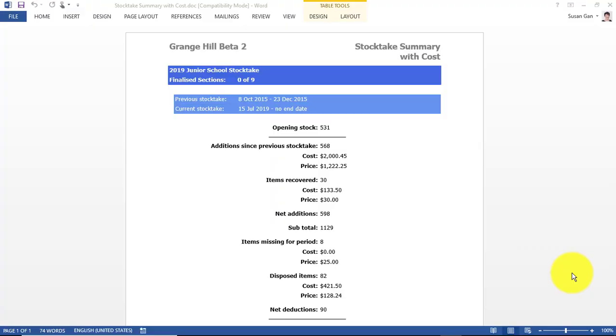At the top of the report, we can see that 0 of 9 sections have been finalised. We selected the 2015 Junior School Stocktake as the previous Stocktake when we created this one. The start date and end date of the 2015 Stocktake are displayed. The start date of the current Stocktake is displayed. As we have not yet finalised any sections, there is no end date. Otherwise, the end date of the most recently finalised section would be displayed.